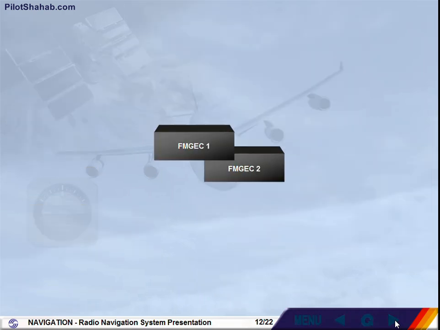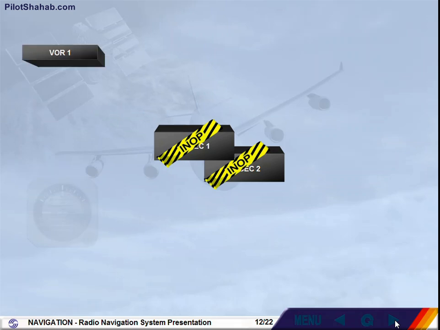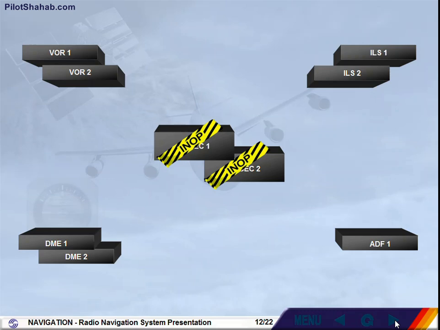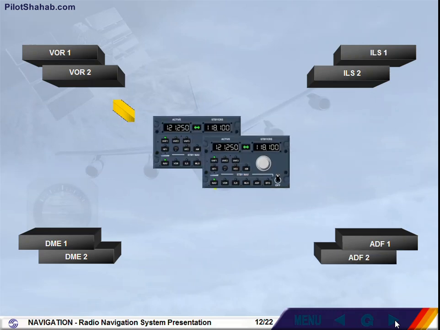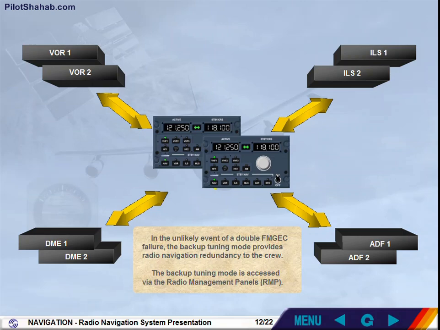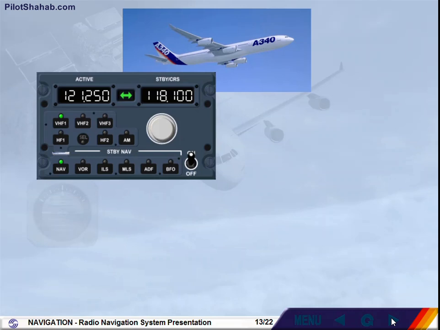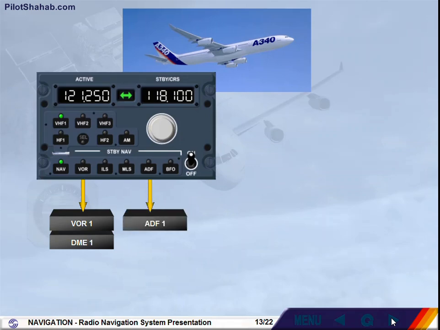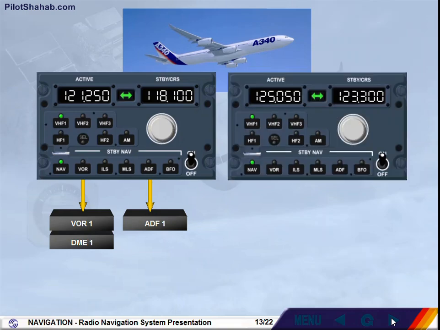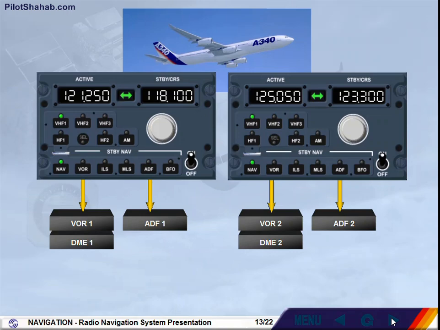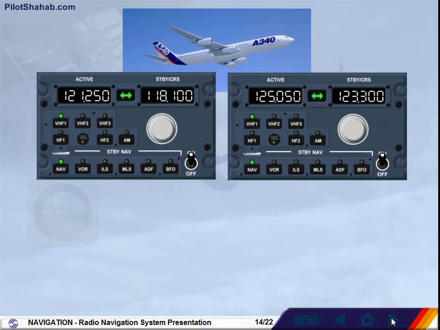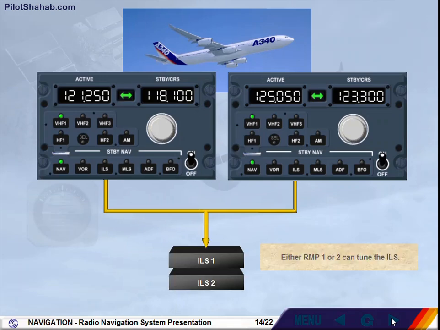In the unlikely event of a double FMGEC failure, the backup tuning mode provides radio navigation redundancy to the crew. The backup tuning mode is accessed via the Radio Management Panels, RMP. For nav aid tuning, RMP1 standby navigation keys are associated with VOR DME1 and ADF1, while RMP2 keys are associated with VOR DME2 and ADF2. Either RMP1 or 2 can tune the ILS.